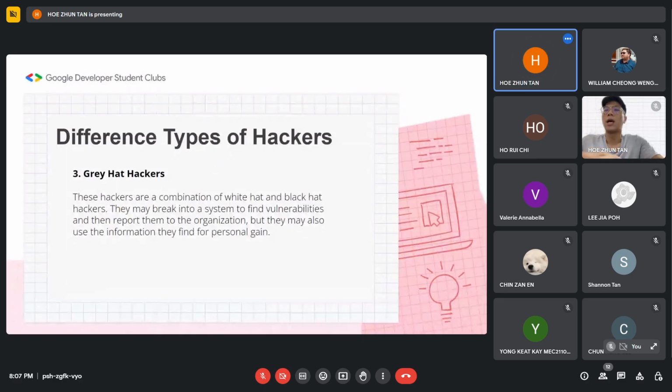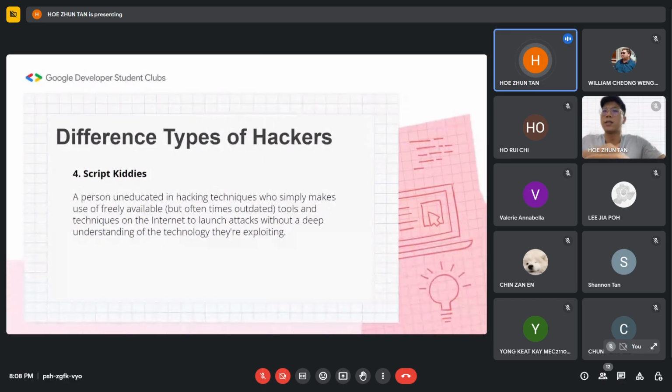And next, the gray hat hackers. These hackers are a combination of white hat hackers and black hat hackers. They may break into a system to find vulnerabilities and then report them to organizations, but they may also use the information they gain for their personal gain. And next is the script kiddies, which means a person who is uneducated in hacking techniques and simply makes use of freely available, but often outdated, tools and techniques on the internet to launch attacks, without a deep understanding of the technology they are exploiting.